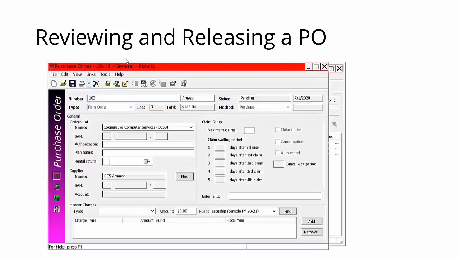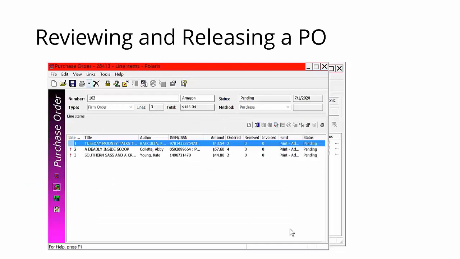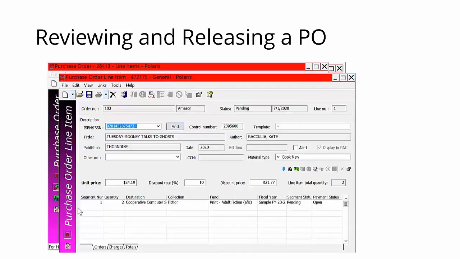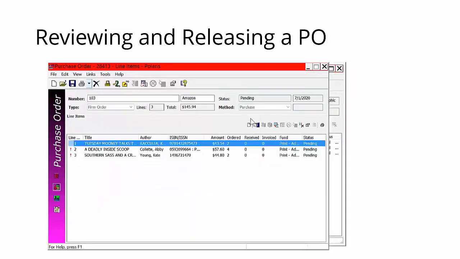Now check to confirm that the information in the purchase order was correctly pulled in from the 970 tags. If I navigate to the Line Item tab, I can see that 3 polys were created, which is what I expected. If I double-click one of the polys to open, I can review that the quantity, fund, material type, price, collection, and destination are correct. If I need to make corrections, I can do so at this time. If all information looks to be correct, I can release the PO.